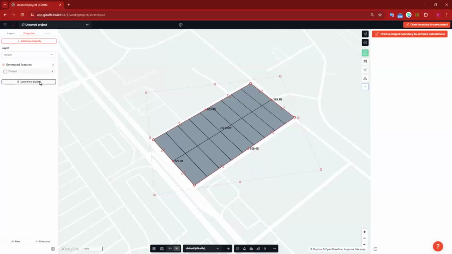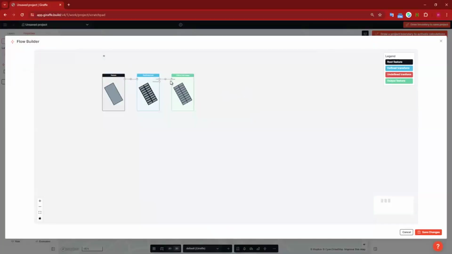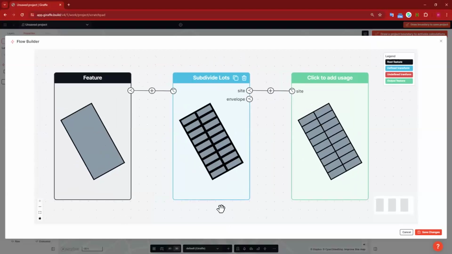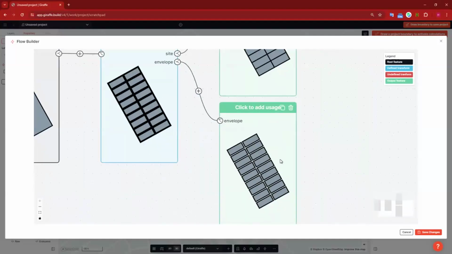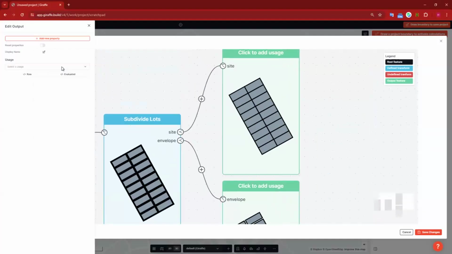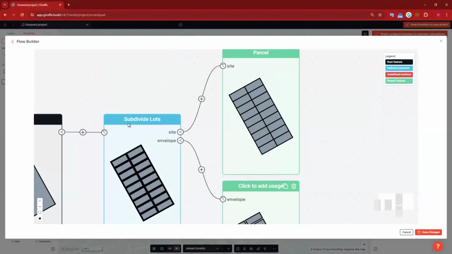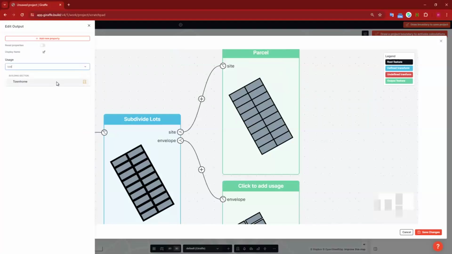So if I jump into my flow builder here, this is the first example today where the transform could have multiple outputs. So you'll see right now the default that I added just adds the site output, and that is just the parcels. But there's also the option to add an envelope, and that is the building envelope that can also be generated. So here, if I apply some usages to these to make it a little bit easier to visualize, apply the townhome usage to this one.